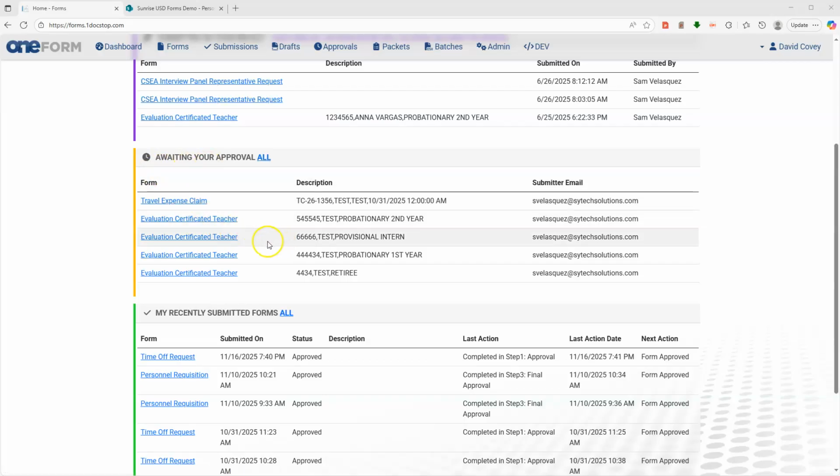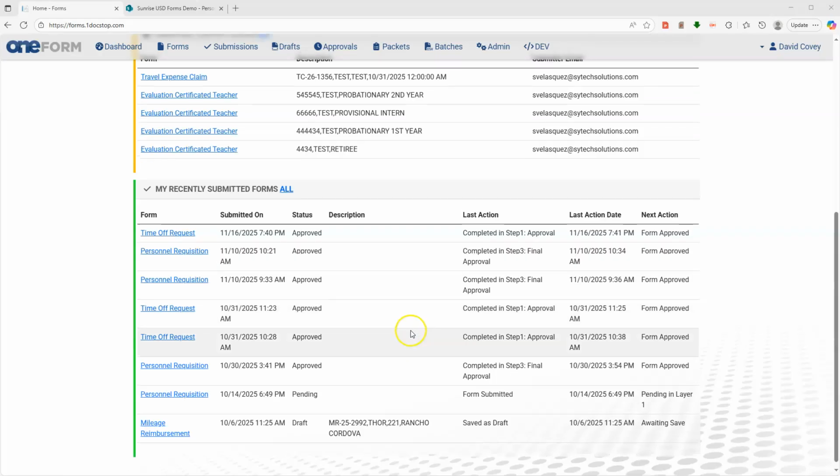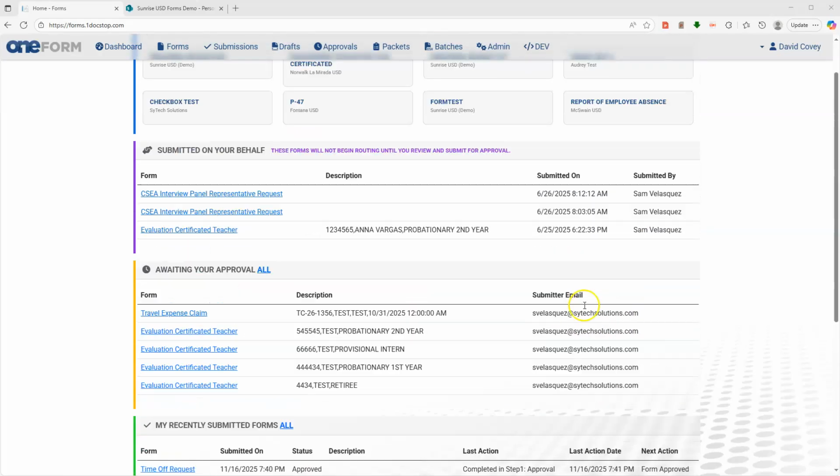You'll also see anything that's awaiting approval. So if you have forms that you yourself are approving for somebody else and going down the line, that section is here. And any recent submitted forms that the department has done are in this section as well. So you get some stats on that, who submitted it, things like that.